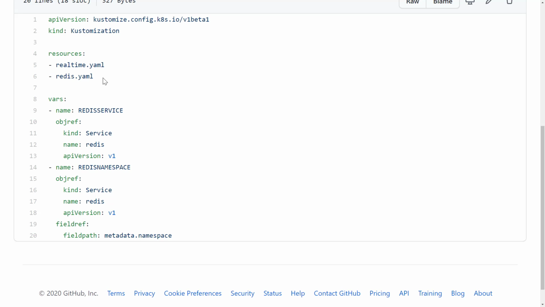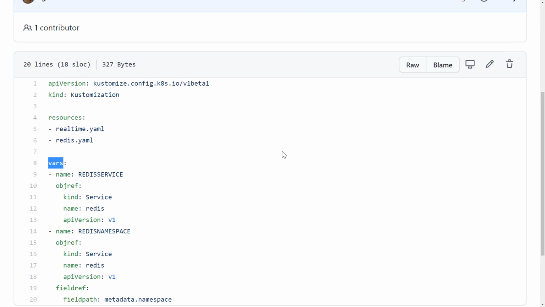Now, if you looked at the previous video about Kustomize, you know that this real-time YAML actually contains variables. And we define these variables here, Redis service and Redis namespace, at this level using the vars capability of Kustomize. If you don't know exactly what that is, look at the previous video in this series and you'll understand what this actually does. This is the base.